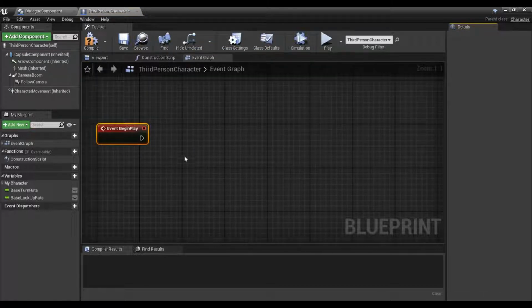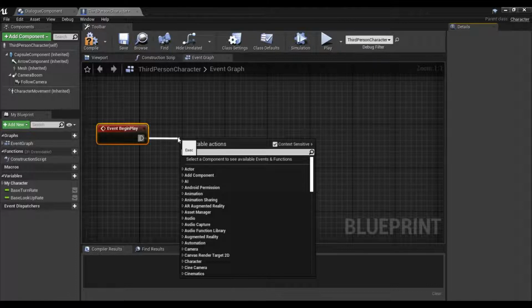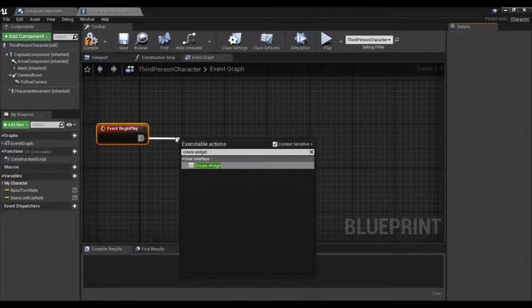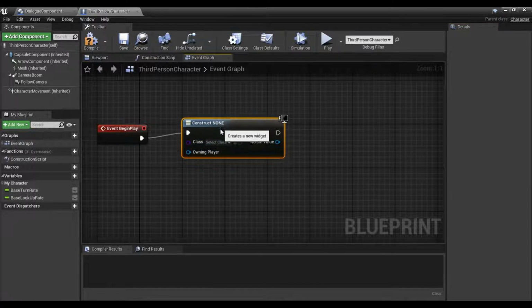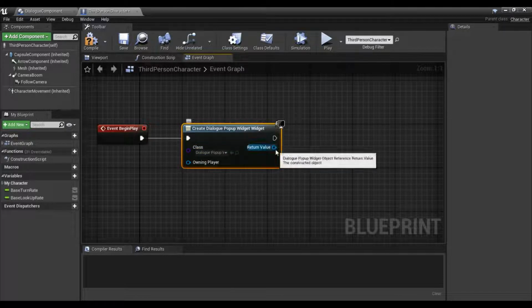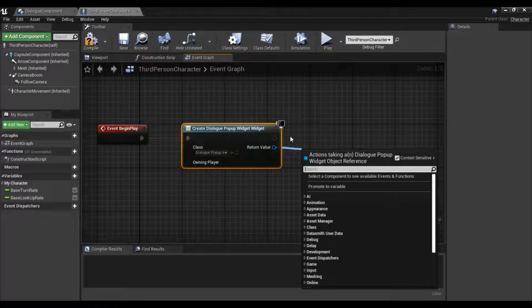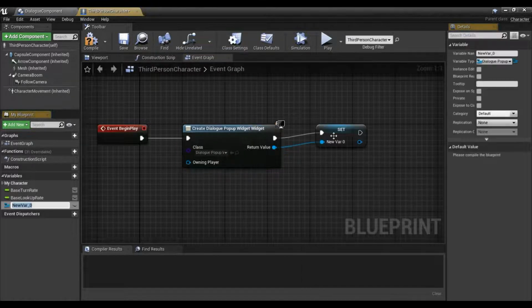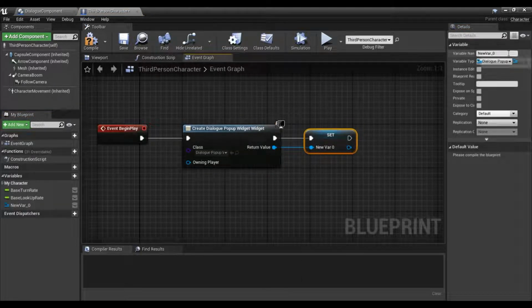And what I'm going to do here is just create the widget and store it as a variable. So create widget. And this is going to be our dialog pop-up widget. And then we're going to pass this into a variable. So promote to variable. This will be the dialog widget. Cool. So we have that.